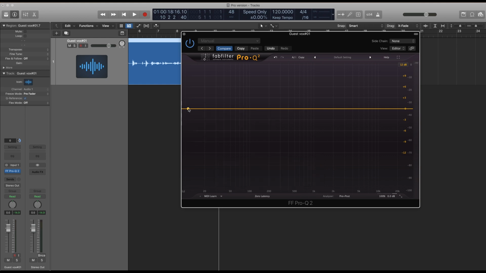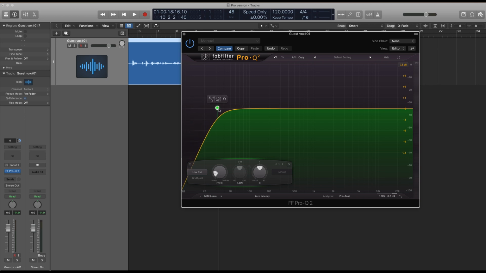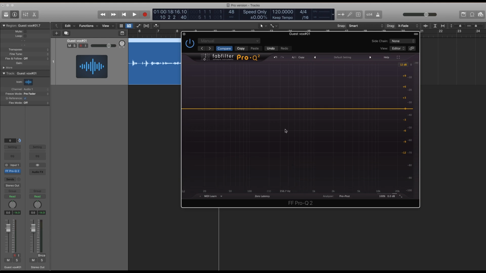I can also add cuts. So a cut is different than a shelf in that it goes all the way down to 0 here. And again, by adjusting this Q, I can adjust a little bit of a boost before the cut. And by adjusting this decibels per octave, I can make the cut take different shapes. That would be a pretty sharp cut right there. So those are some basic EQ shapes.